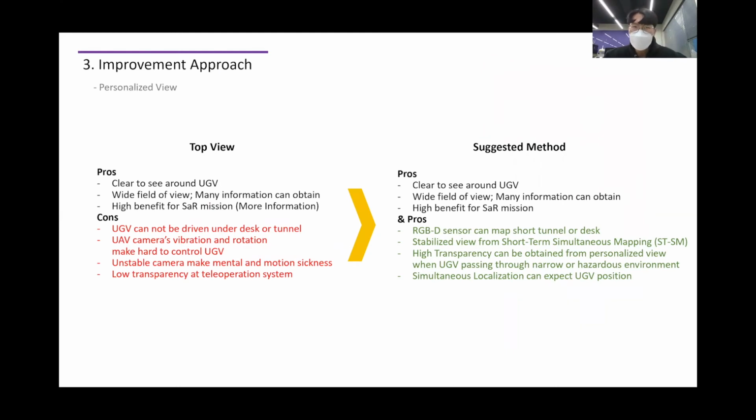With only the top view from the UAV, it is hard to get the surrounding terrain height. Also, because of disturbance like wind, the UAV suffers from vibration and rotation. This phenomenon causes unstable behavior as visual feedback. So the teleoperator can find it hard to control the UGV and also loses transparency in the teleoperation system.